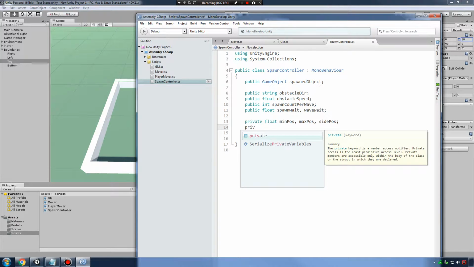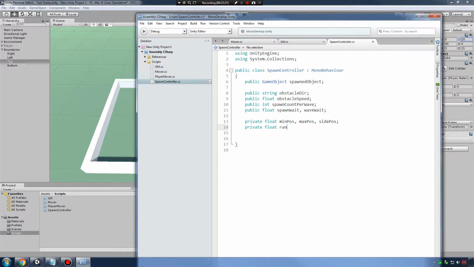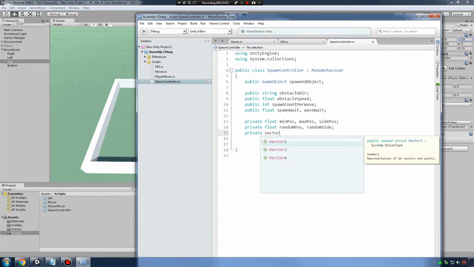We'll make some new private floats: private float randomPosition and our randomSide. This will hold the values for our random range for instantiating our obstacles, and we'll use those in a little bit. And then we're going to create a private Vector3 called spawnPosition, and that'll dictate exactly where our spawn position will be after we figure out the min position and the max position. We use those to get our random position, and then finally we'll apply that to our final spawn position per each obstacle.